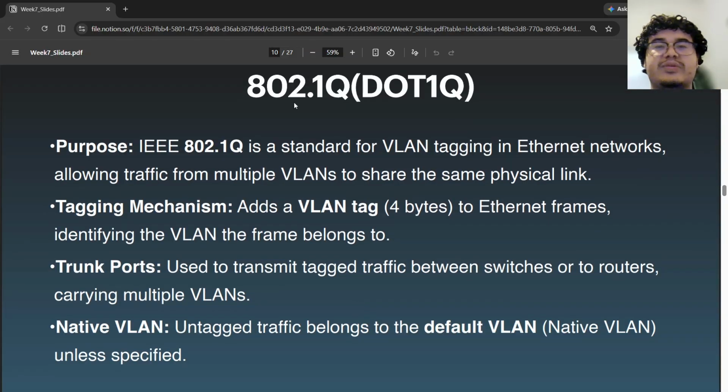802.1Q, or .1Q for short, is a standard for VLAN tagging in Ethernet networks, allowing traffic from multiple VLANs to share the same physical link. It adds a VLAN tag, 4 bytes, to the Ethernet frame, identifying the VLAN the frame belongs to. It's like, oh, this belongs to VLAN 20. You send it to them.